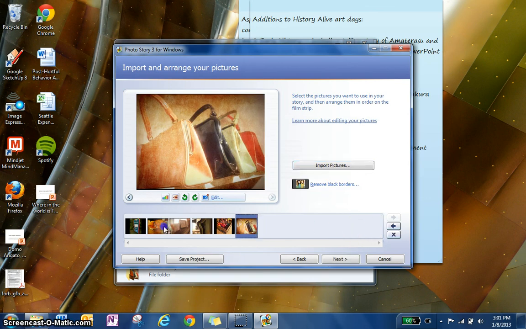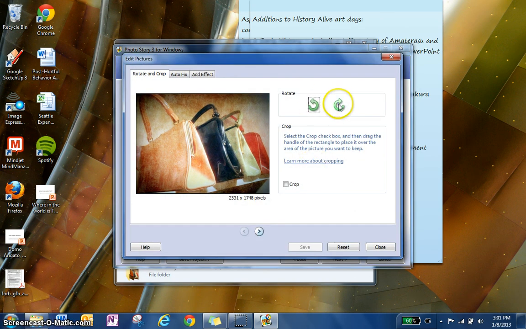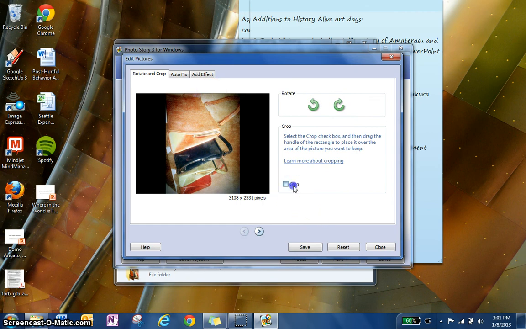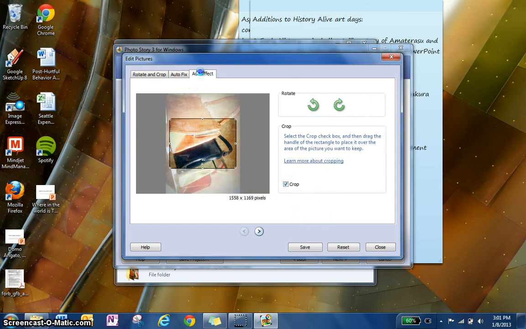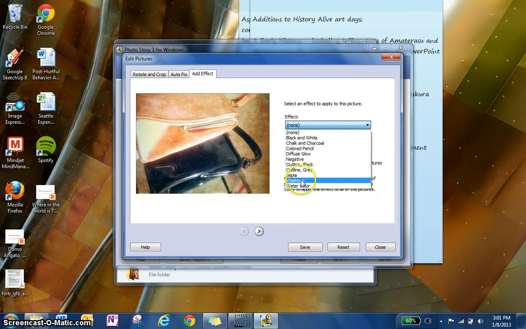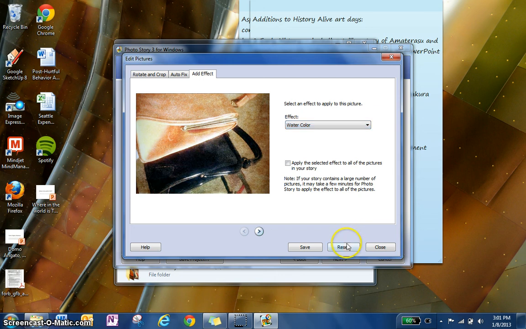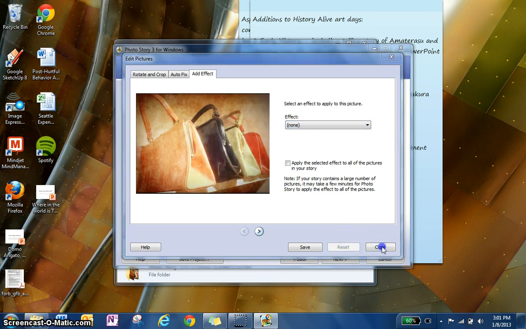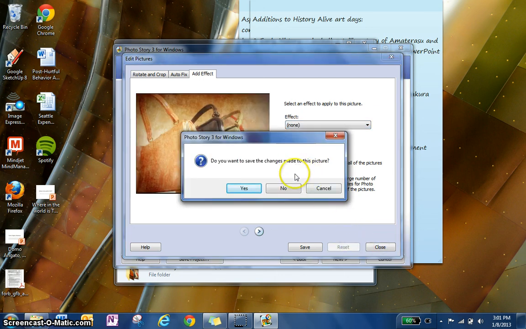At this point, you can move the pictures around. You can change the coloring of the pictures by clicking this button. You can also edit the pictures. You can rotate them. You can crop them. You can add effects. So you can go over here and make it watercolor or something if you would like to. If you do something and you're just playing around and you don't want to keep it, you just hit reset, or if you hit close, it'll ask you, do you want to save the changes, and you just tell it no.